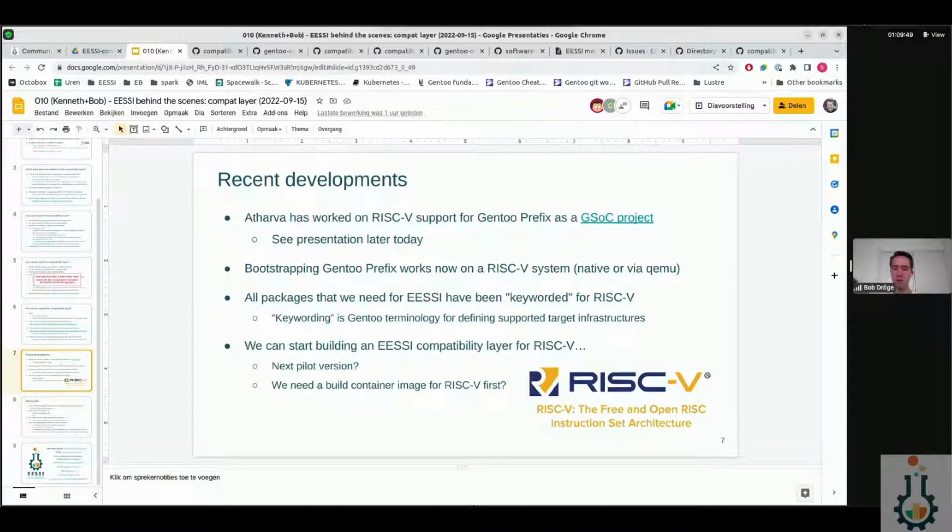And keywording, that means basically adding support for a specific architecture. So usually these build recipes, these ebuild files, have a list of keywords, which basically mean if x86-64 is in the list of keywords, that this has been tested and that it should work. So RISC-V was missing for lots of packages, but he added that for all the ones that we need. So in principle, we can start building this, which we could do now already and add that to the existing version, or we can maybe wait for the next version, depending on when we are going to build a new version.